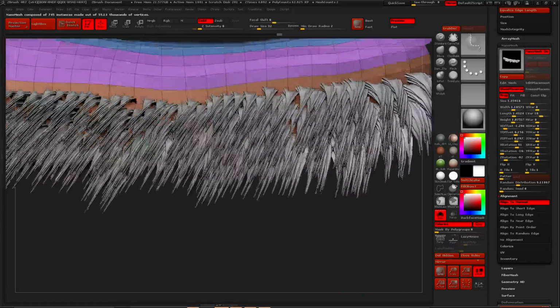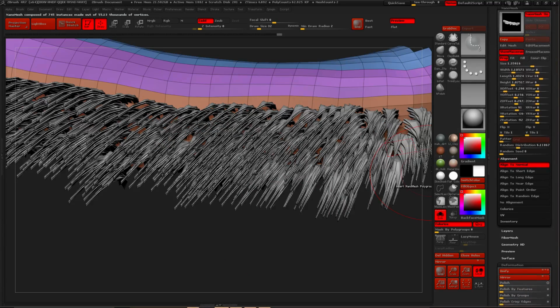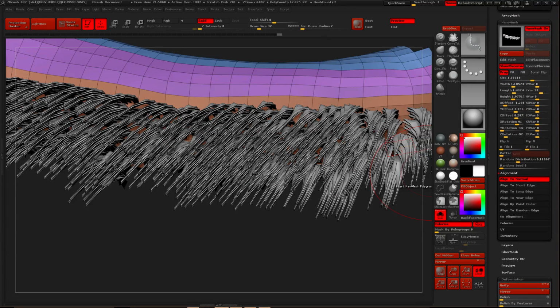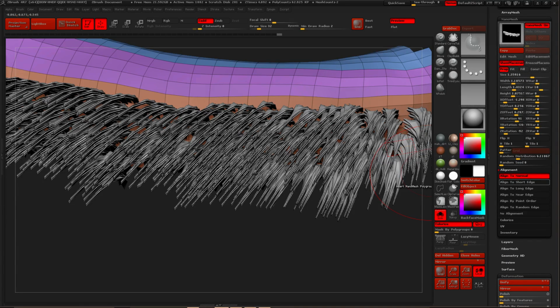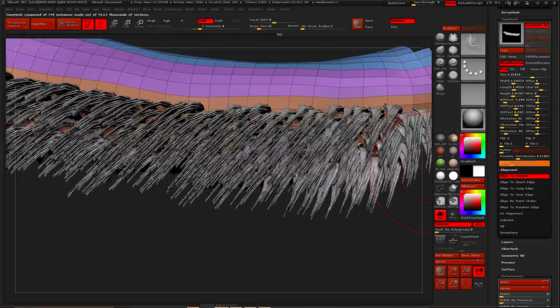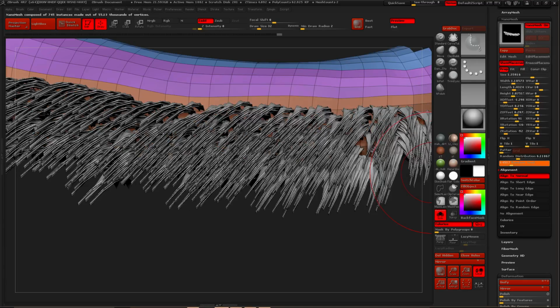So keep in mind that every single one of these is going to register. And if you have something that's highly dense, it might not be the best thing for you to throw it on here. So just watch your poly count. You can also do a random seed, and this will help things a bit, right?